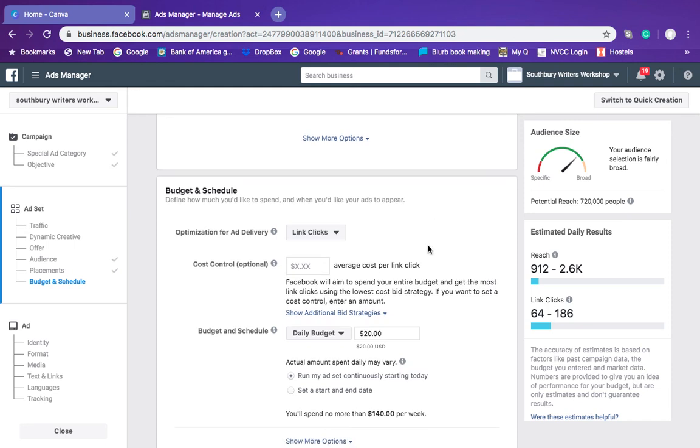Don't mess with cost control. This is where you can choose the cost per link click. You don't want to do this before you have data. If you've been running the same ad for a month and you figure out that the cheapest link click you get on your best ad sets is 75 cents, then you can put in 75 cents. But if you don't have the data to know the average link click, and you put it way lower, you're going to lose all the bids and your ad isn't going to get shown well.